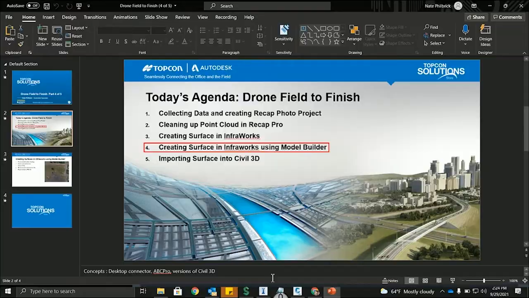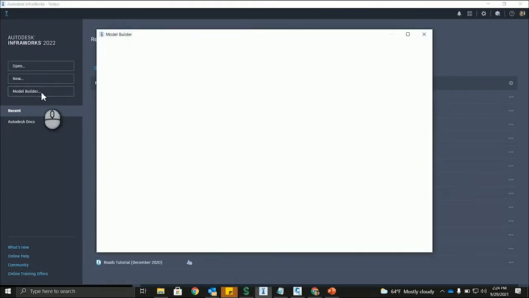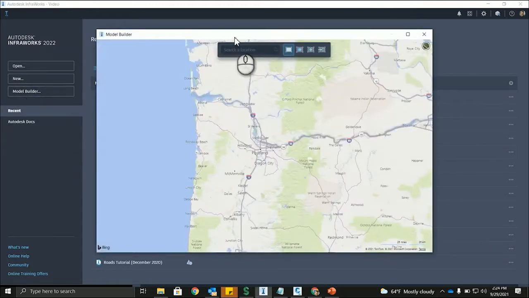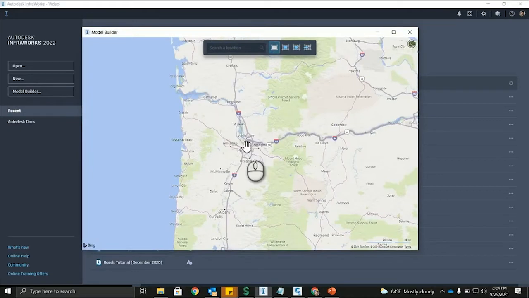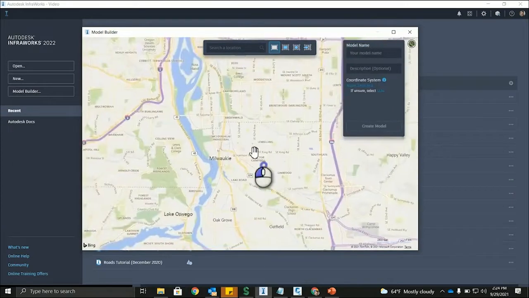So this is what we did to create that Model Builder model. And just for time's sake, we won't wait for that model to be created. I already have it created, but this is the process to create a Model Builder surface. So we select Model Builder in InfraWorks, and Model Builder is really cool. You can grab any place in the world and create a model of it.